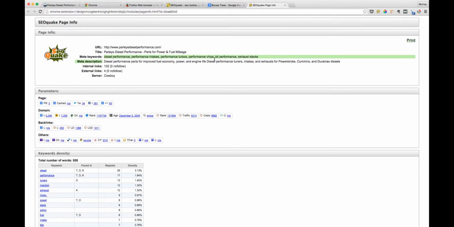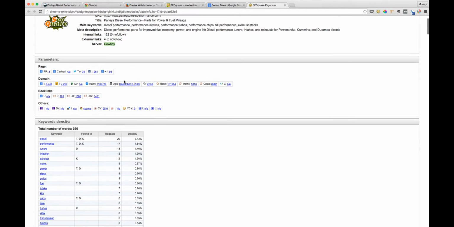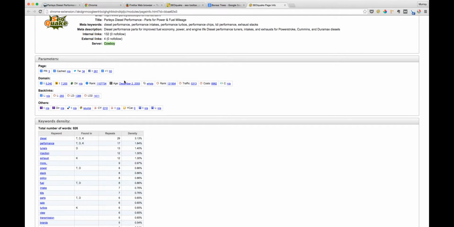and then your meta keywords. So they put in keywords here. And then, of course, remember, like we talked about, the meta description. And then internal links, they have 132 internal links. As well as it shows your external links, and then what server it's bouncing off of. That's just the name of the server, and that can be anywhere in the world, to be honest with you. But that server that they're using is named Cowboy. That's where it's being hosted.